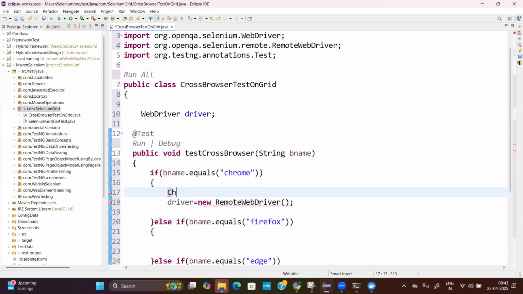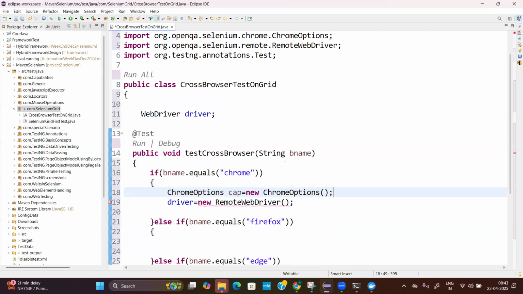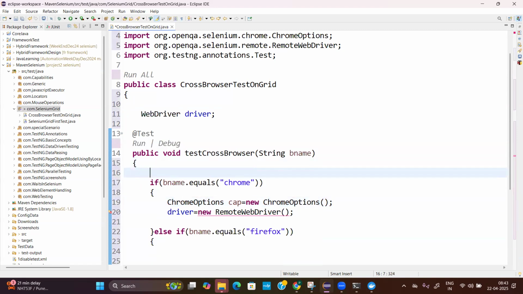Currently, it is Chrome, everyone. I'm writing ChromeOptions there. ChromeOptions, I will be writing cap. It is equal to new ChromeOptions. Correct? And then one more common variable I need, that is URL. Agree? So what I'm going to do at this moment, inside the method itself, I will design the URL address.